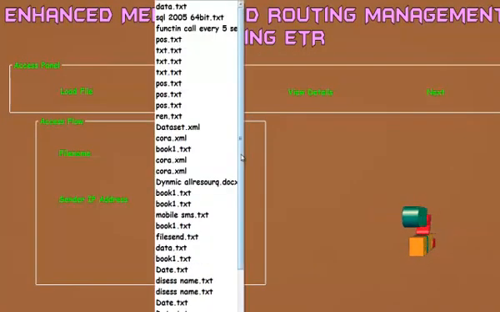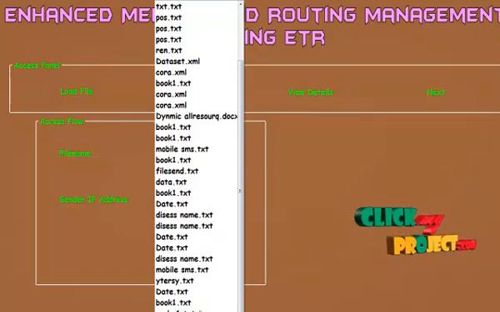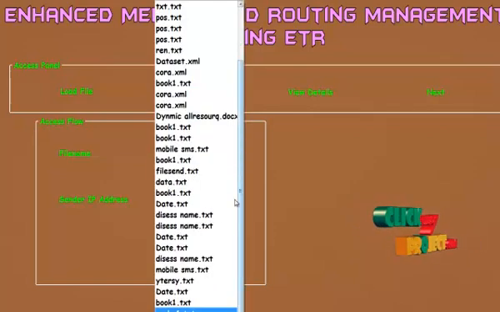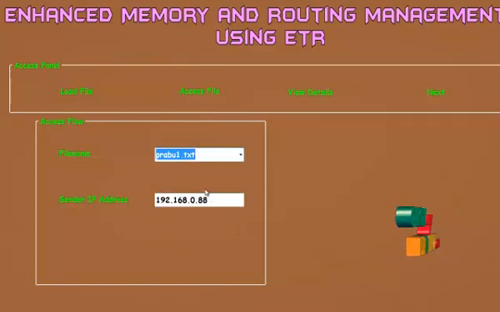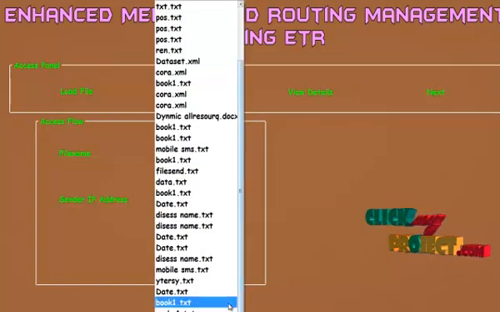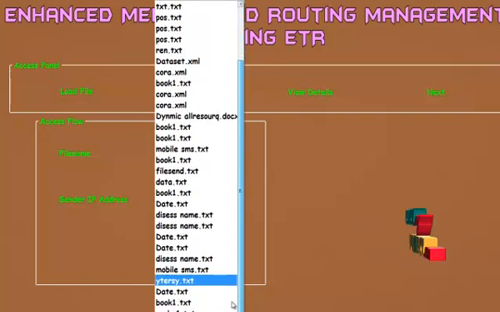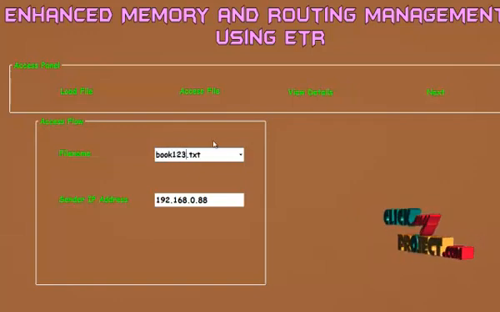This is load data, for selecting our destination data. Selecting the destination data. So our selecting data is book 1 to 3. So book 1 to 3 data has been found and selected for our process.